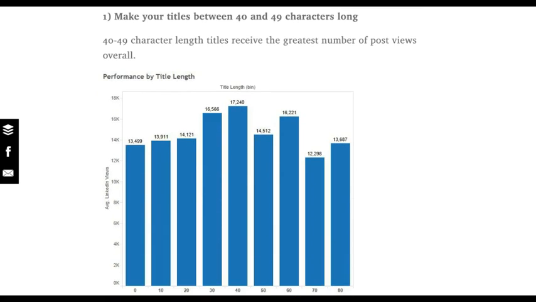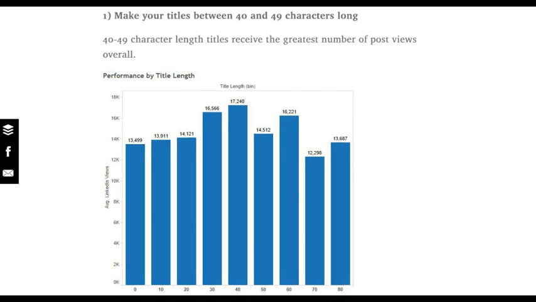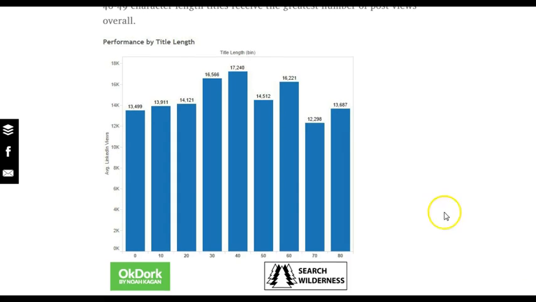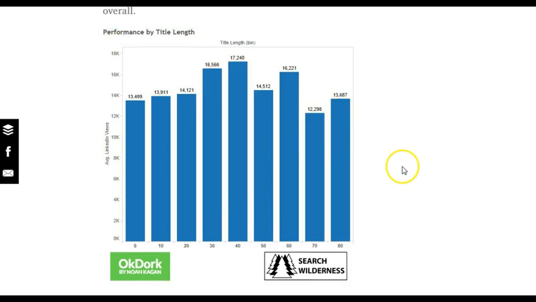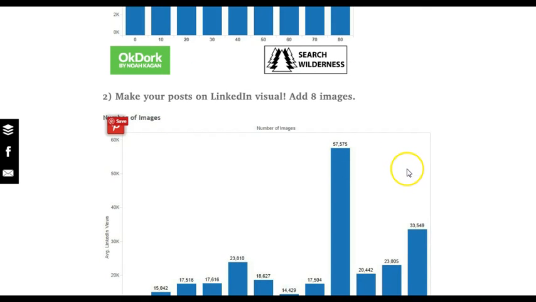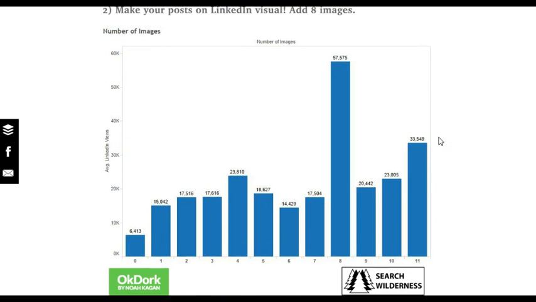And from the research, it says 40 to 49 character link titles receive the greatest number of post views. And it shows right here, 40 to 49. So in between there. So they actually should have said between 30 and 50. But they did the research, so I'm going to trust what they say. It also says make your post on LinkedIn visual. Add 8 images. So when you add 8 images in your LinkedIn post, those are the average views that they get. Now, that didn't work for me, so I'm going to be honest with you.